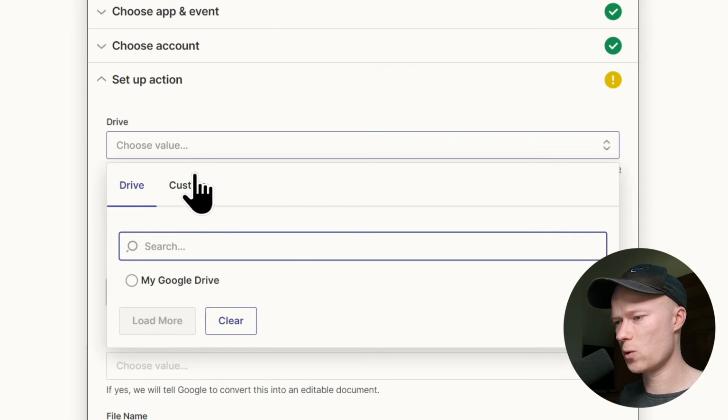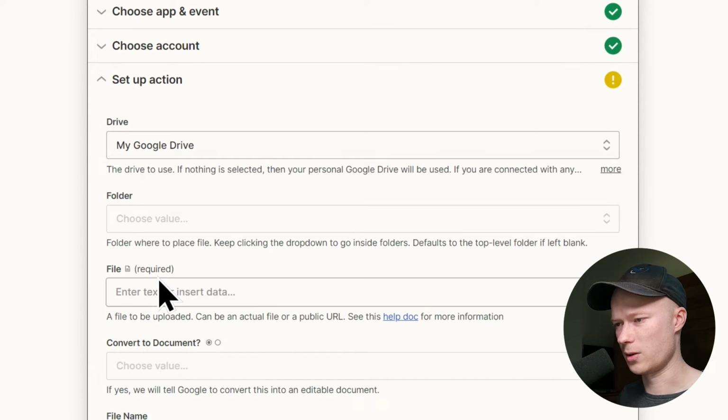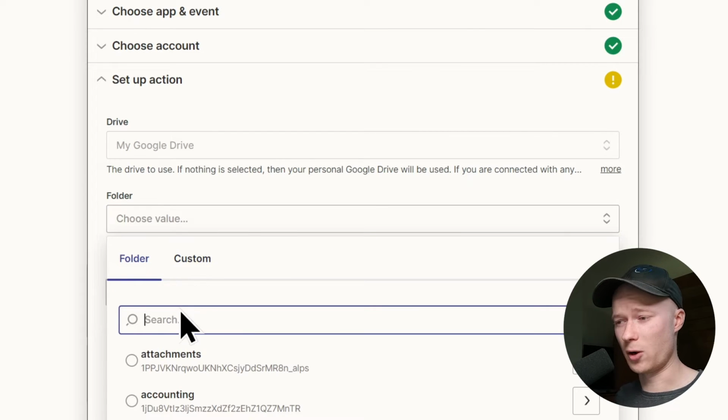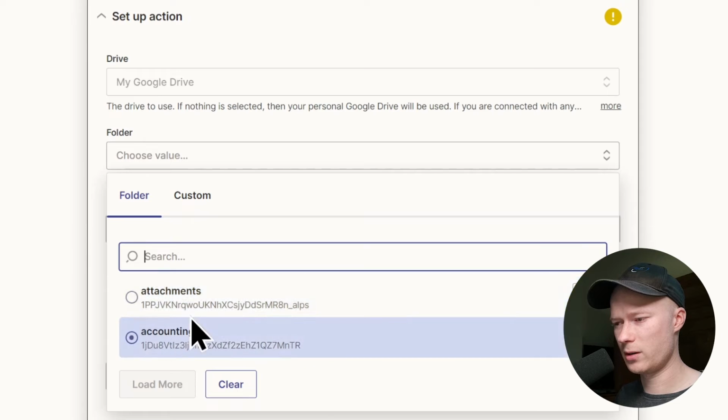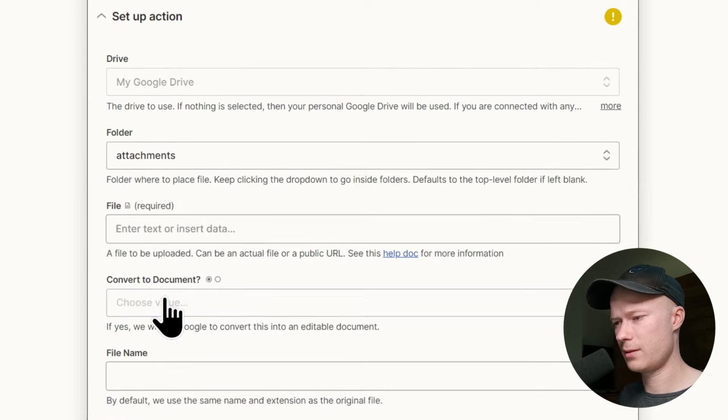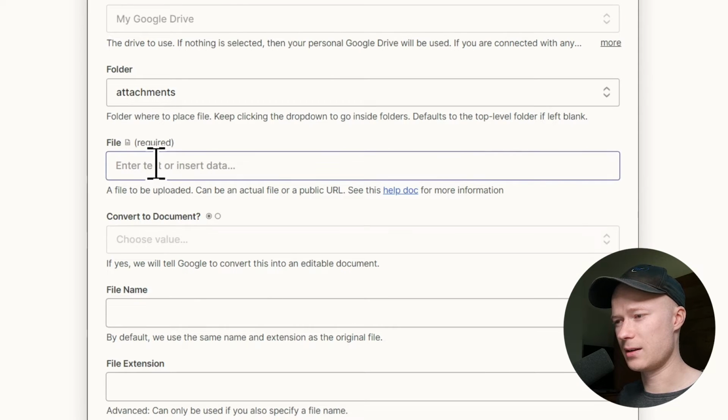Continue. Now I have to set up a few things. I have to choose which Google Drive. I only have one, so I'm going to choose that. The folder, this is quite important. Before this video, I've already created this attachments folder. So if you don't have it yet inside of this list, you have to create it first, because otherwise it's not shown here. So I choose this attachment folder inside of my Google Drive.